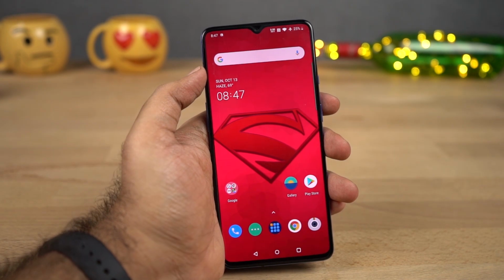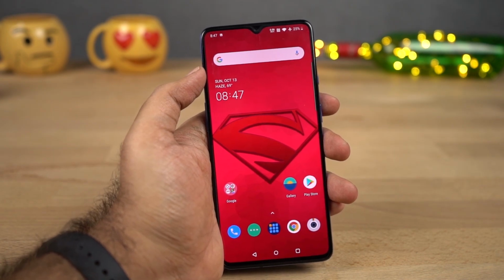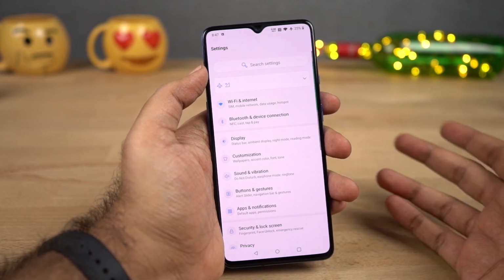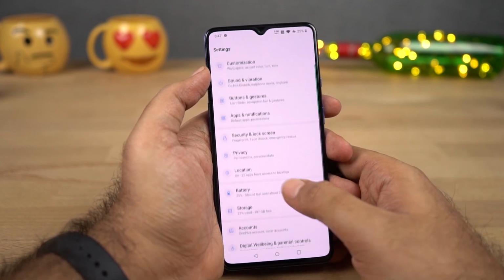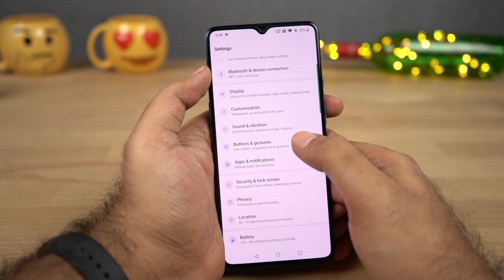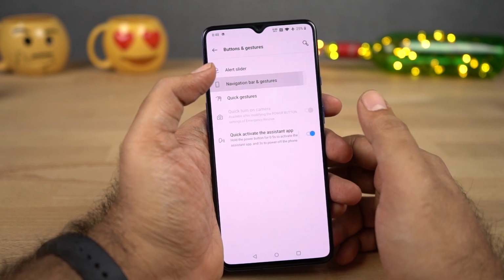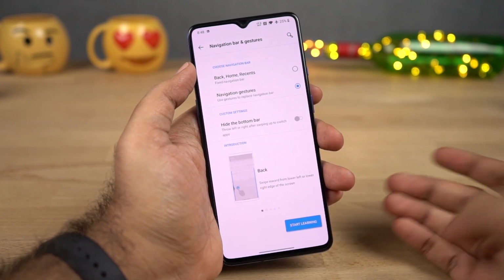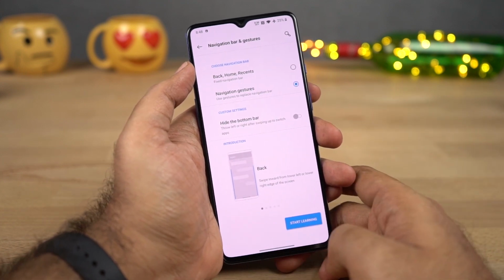With that said, first I'll start off with the navigation gestures. By the way, this phone is running Android 10, so we got the new Android 10 based gestures. To enable them, you need to go to settings, and once you're in settings, select buttons and gestures. Now select navigation bar and gestures and select the second option, navigation gestures. Once you do that, navigation bar is replaced with a single bar at the bottom.